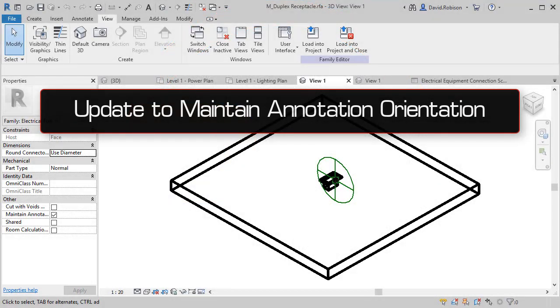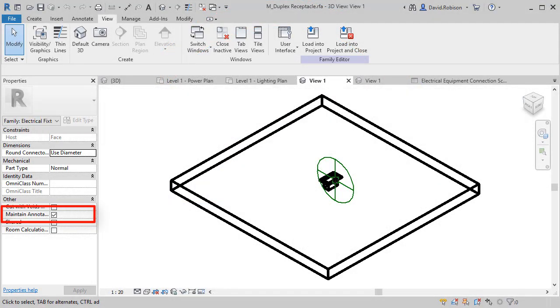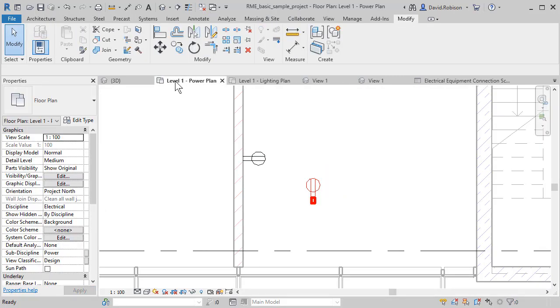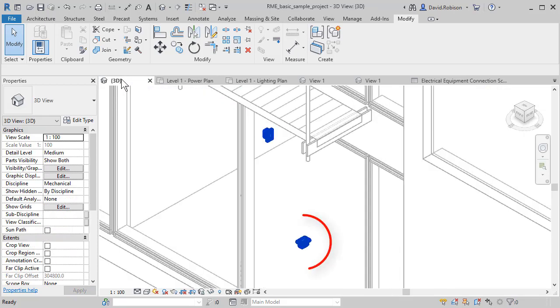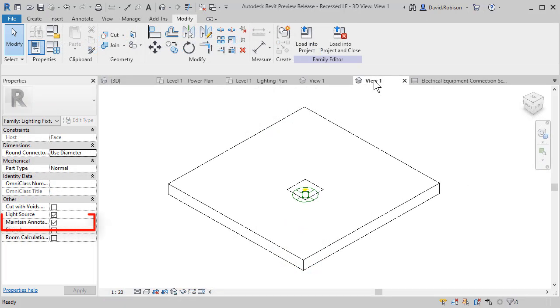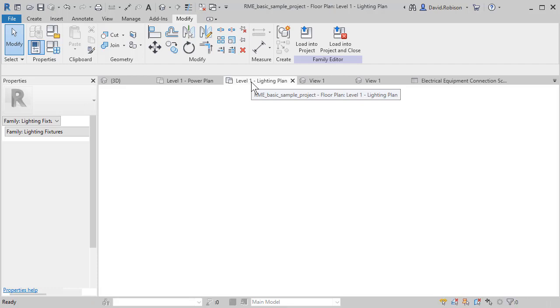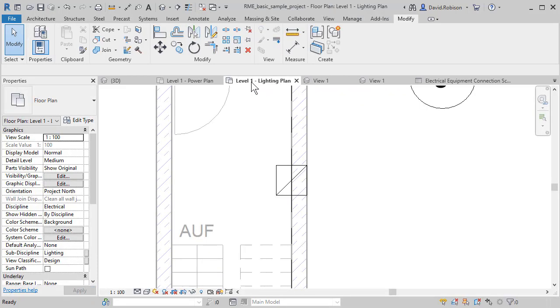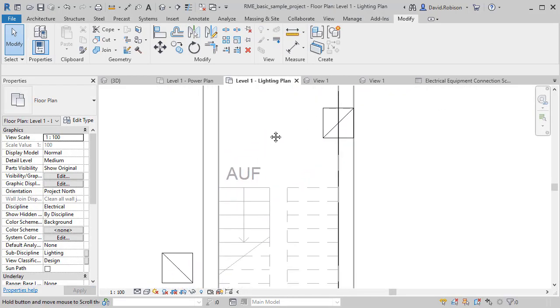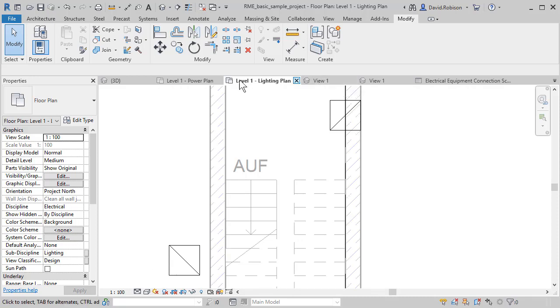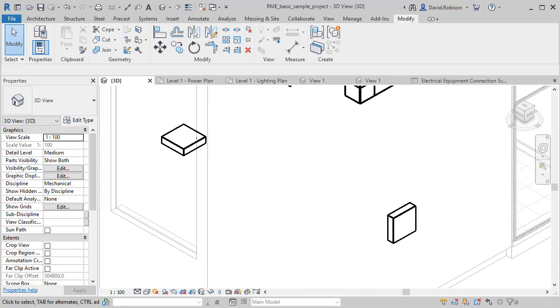For devices like receptacles, the Maintain Annotation Orientation property ensures the annotation symbol defined in the family is always visible on floor plans, whether the instance is mounted to the floor or the wall. This property has been added to lighting fixtures, electrical equipment, and other categories. Now you can easily define annotation symbols for the wall-mounted light fixtures in your project, and use the same family for multiple orientations.